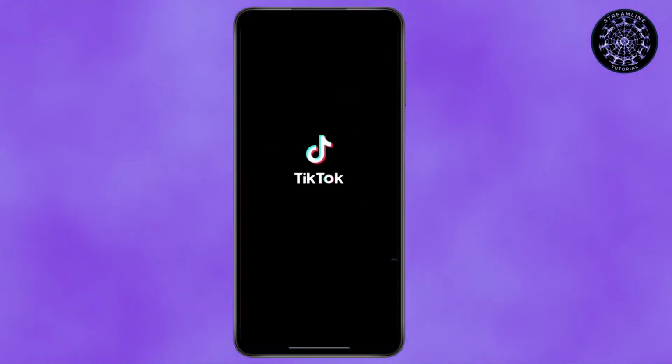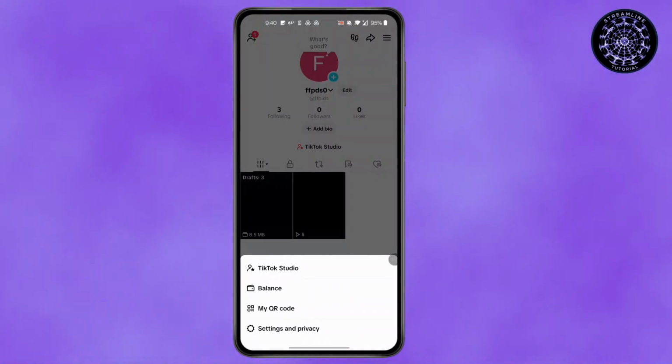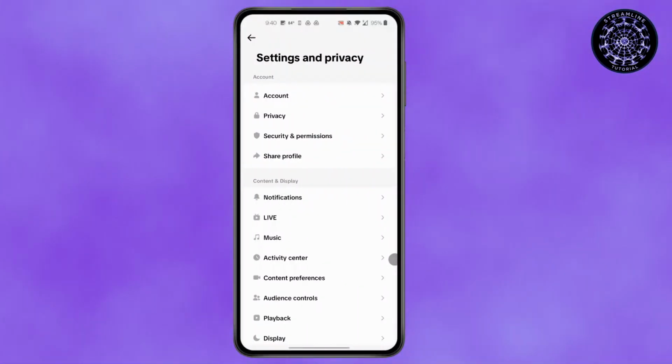First, open TikTok on your device. Log into your account. Click on your profile at the bottom right. Then click on three lines at the top right corner of your screen. Click on Settings and Privacy at the bottom.